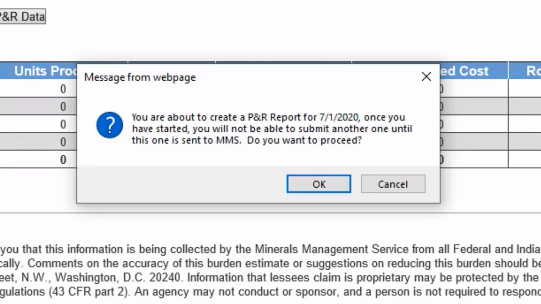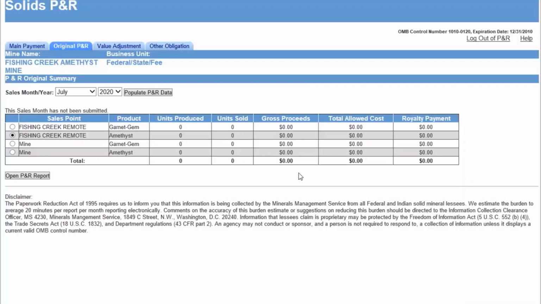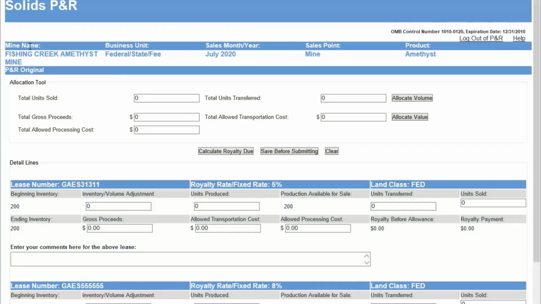That will bring up this dialog box. The dialog box says, you are about to create a P&R report for July 1st, 2020. Once you have started, you will not be able to submit another one until this one is sent to MMS. Do you want to proceed? Click on the OK button to continue. This will bring you to the lease level detail page.